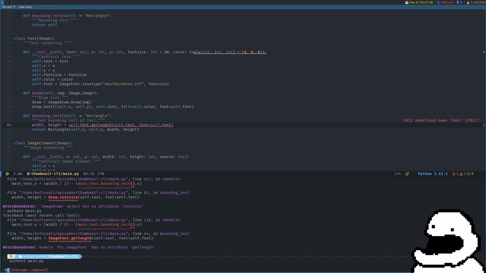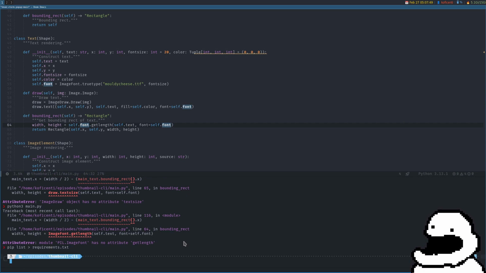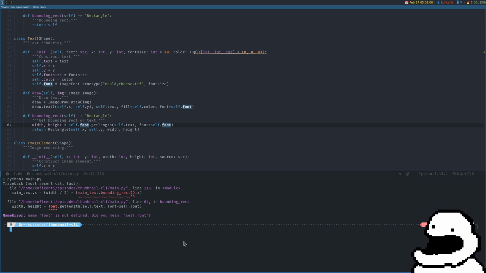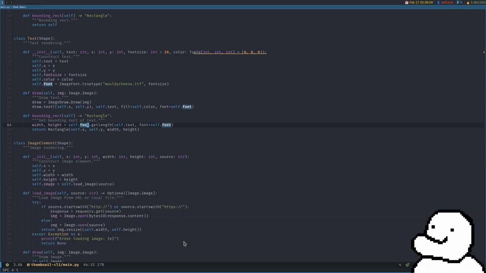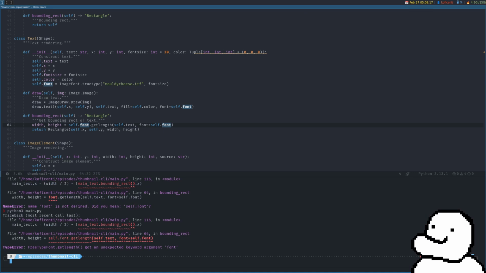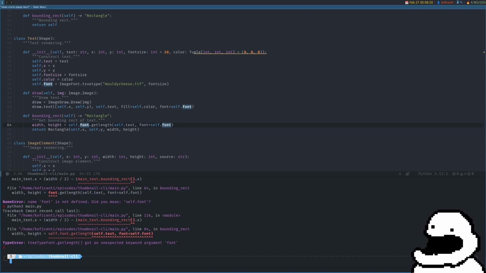Font. Oh, wait. Set the font. And let's see if that worked. Oops. Oh no, all that editing I did in the requirements side text is just undone. Okay, well that's great. And that didn't work either. Why didn't it work? It's not defined. Did I not define font? What is it talking about? Oh, did I not save it? Wait a minute. Get length. Got an unexpected keyword argument font.